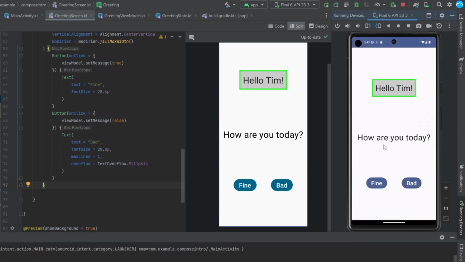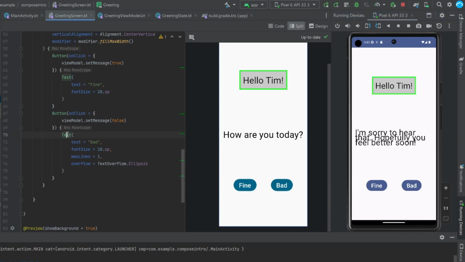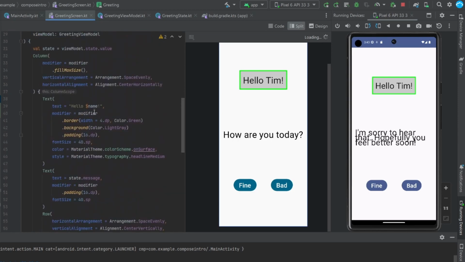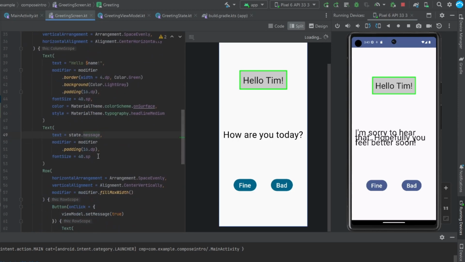you'll see, how are you today? If I click bad, oh, that didn't work. Of course that didn't work, because I modified my text within my button. So let's fix that. We don't want that there. Let's go up here. Okay, so here's our text field that we want to modify.